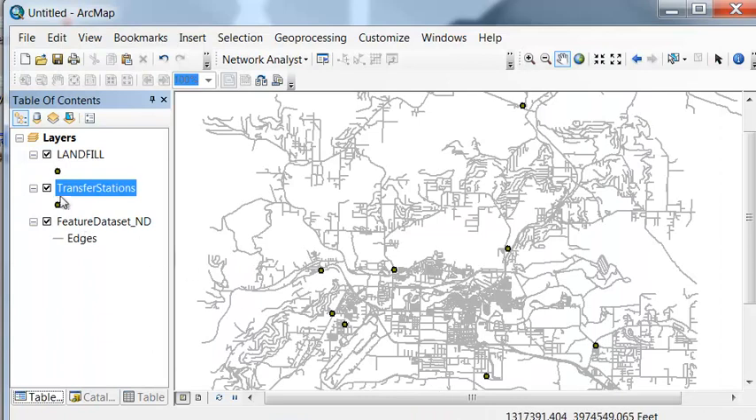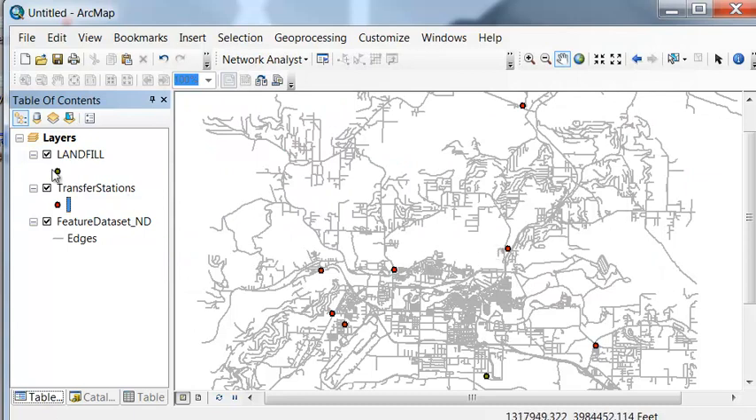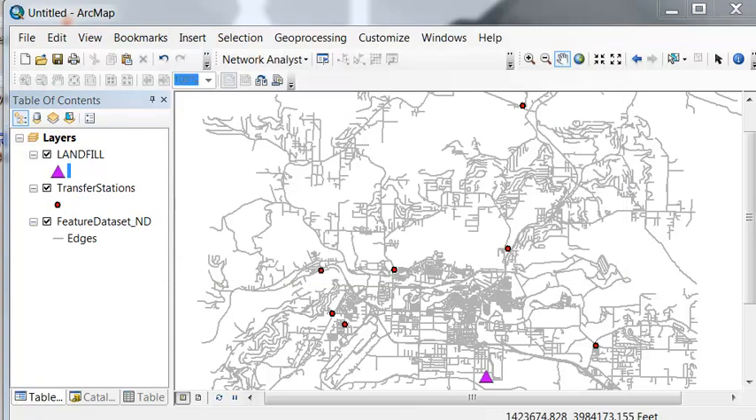And then we'll give our transfer stations some unique color. And then we'll give our landfill some unique symbol. So here's our landfill, and here are all the transfer stations. So what we want to do is, for each transfer station along the road system, minimize travel distance to get to the landfill.